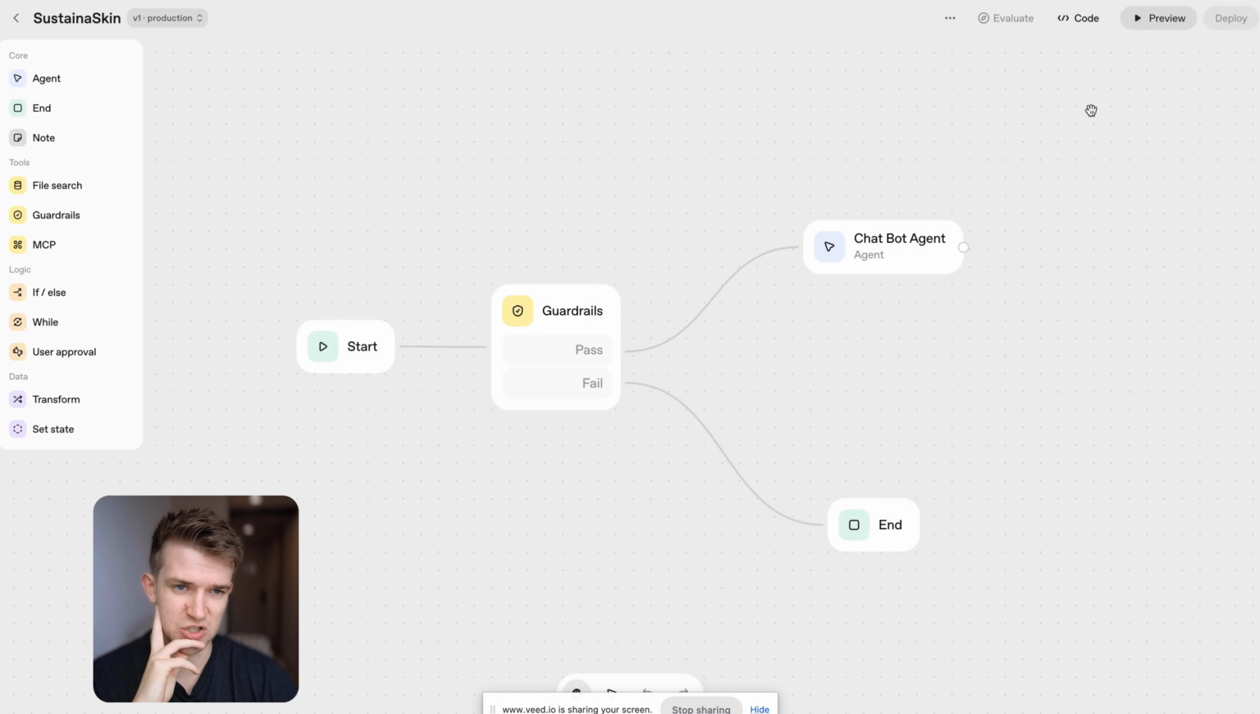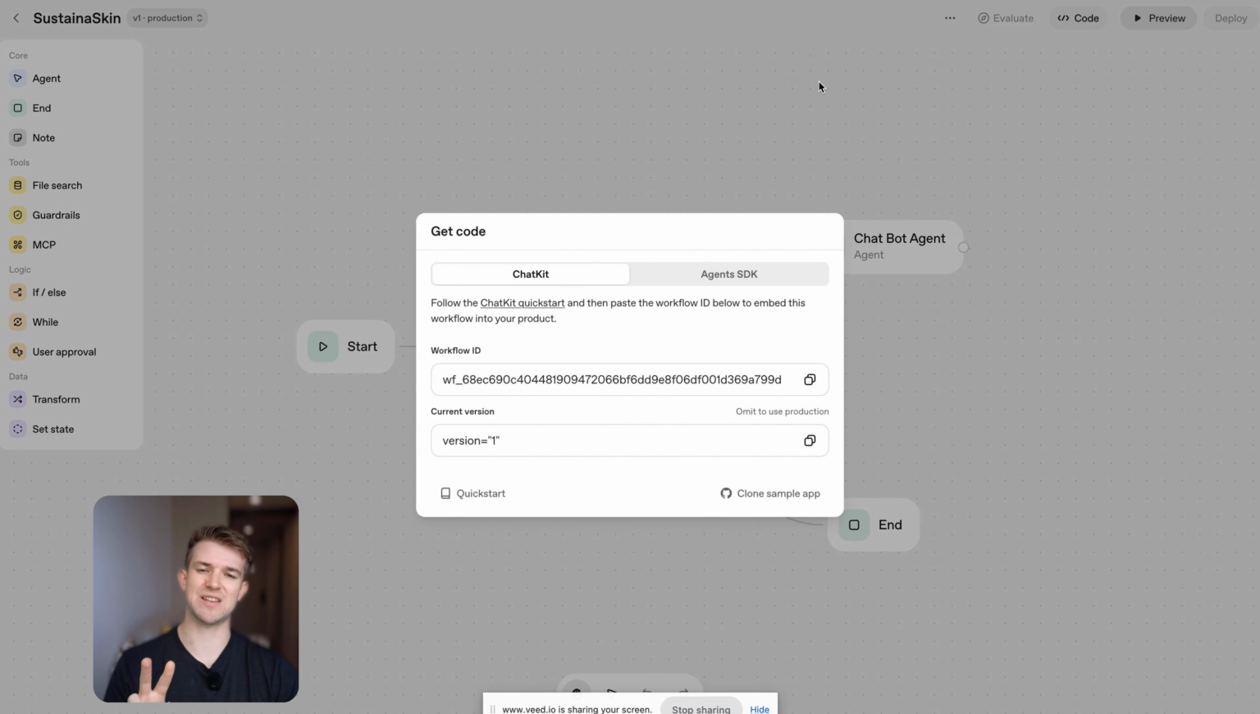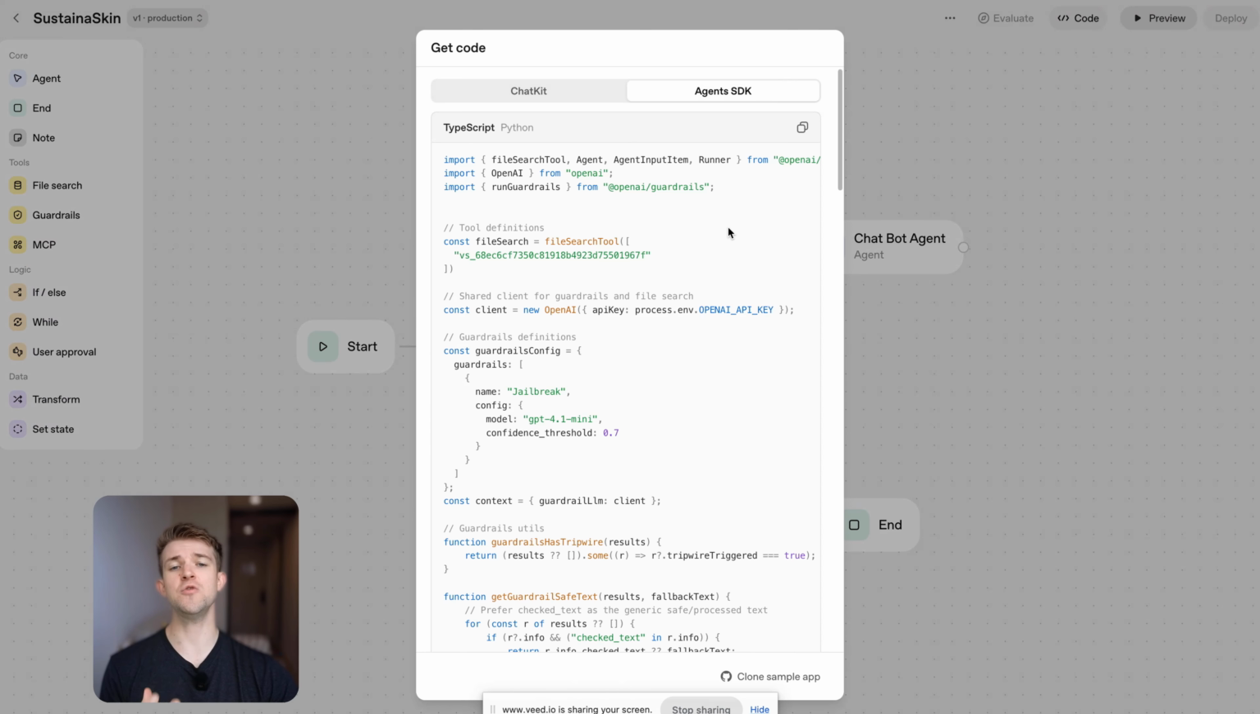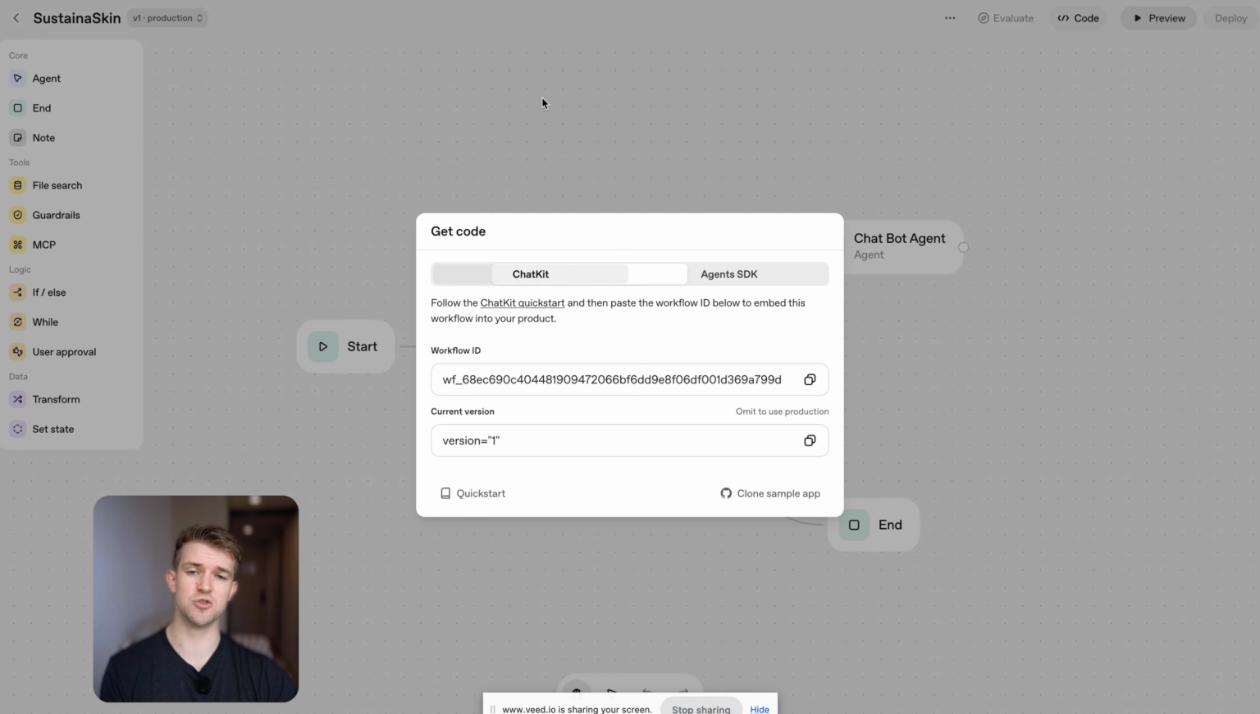So now what we can do is we can go over to the code. Now, there are two ways you can embed this in a website. You can either use ChatKit or Agents SDK. Now, if you use Agents SDK, you're going to have to create the front end yourself and you won't have the ChatGPT style interface, but that is what we're going for. So we want to use ChatKit.